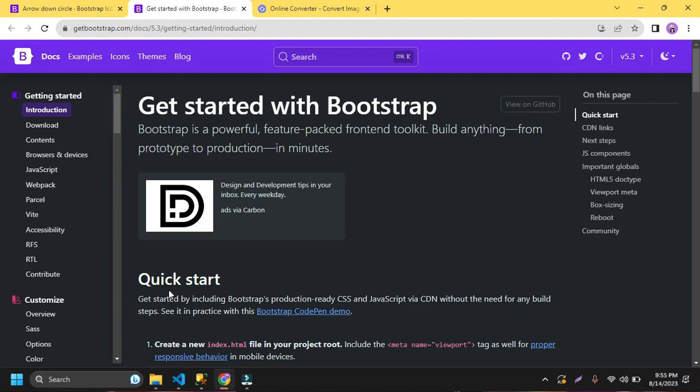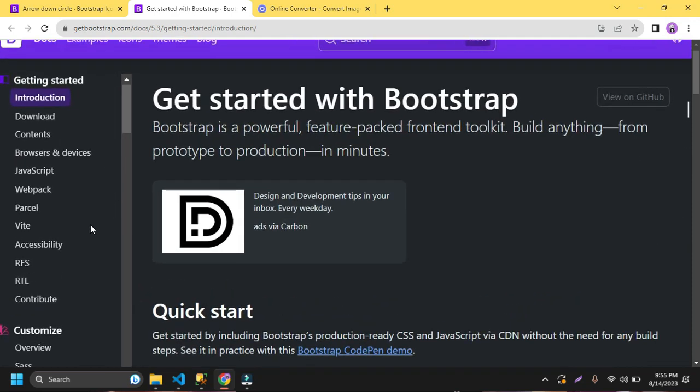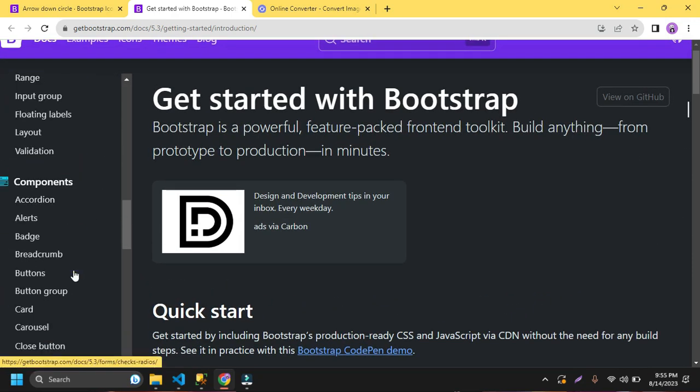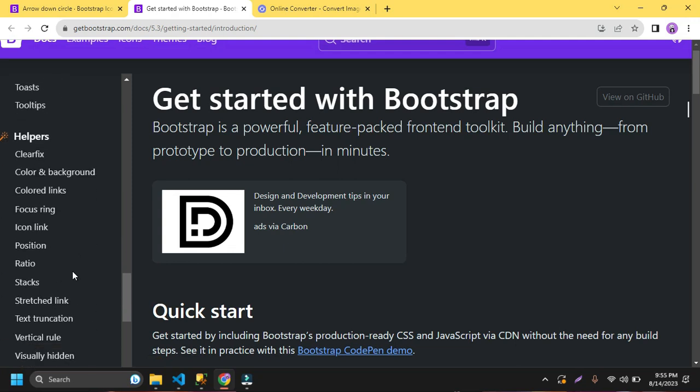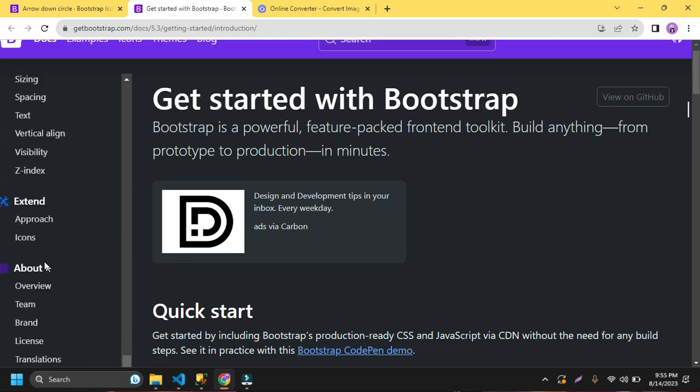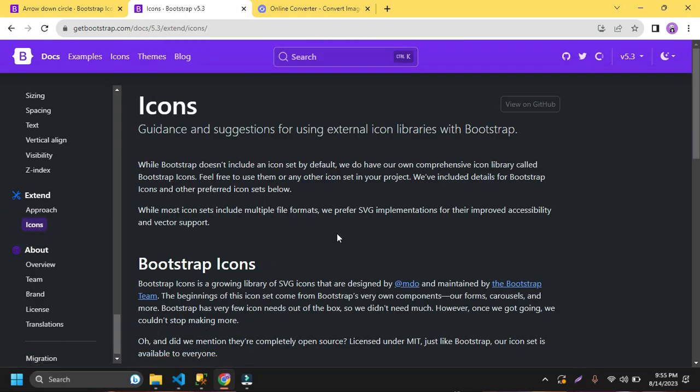In this video, let's talk about how we can use the icons in Bootstrap. First of all, go to the official website of Bootstrap and scroll down from the left side. You can see Extend here, right? If you click on the Icons button from here, then you can get different types of icons.